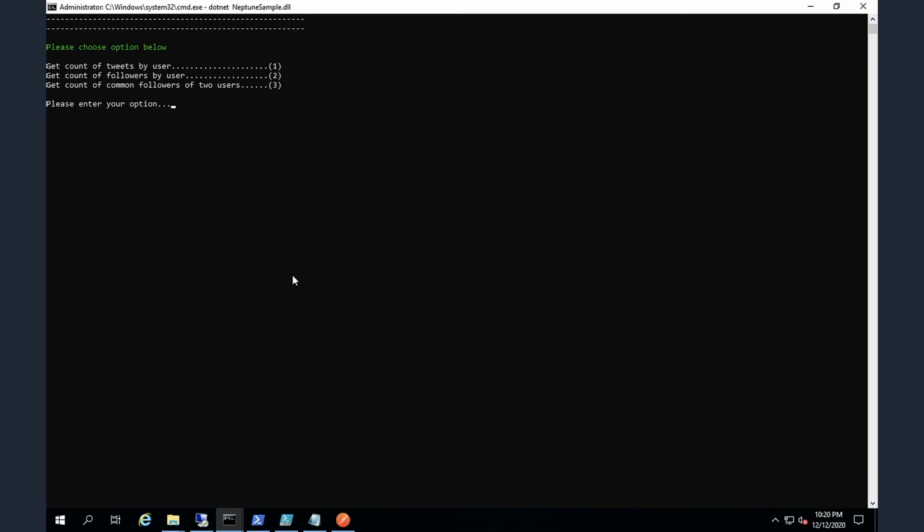In this sample, we are querying the Neptune database to find answers to three questions that we are asking of it. The first is, how many tweets has a user made? Let me select that option. It will ask me for a username or ID for which I want to find out the number of tweets that the user has made. I'll give it a user ID, let's say 5, and it will go ahead and tell me how many tweets this user has made. In this case, 6 tweets.